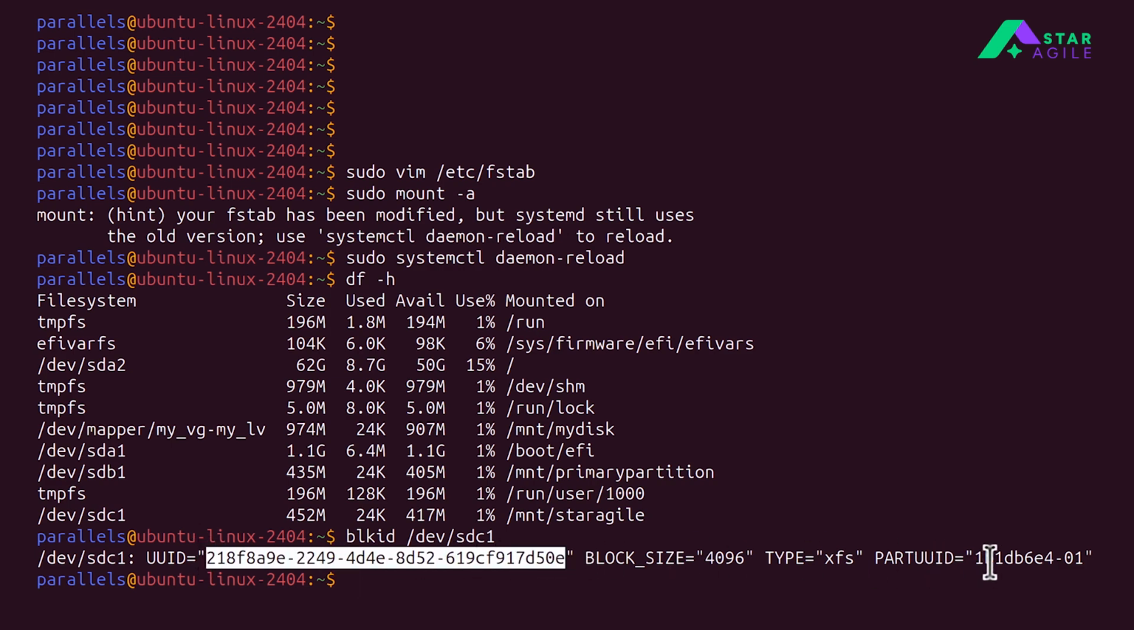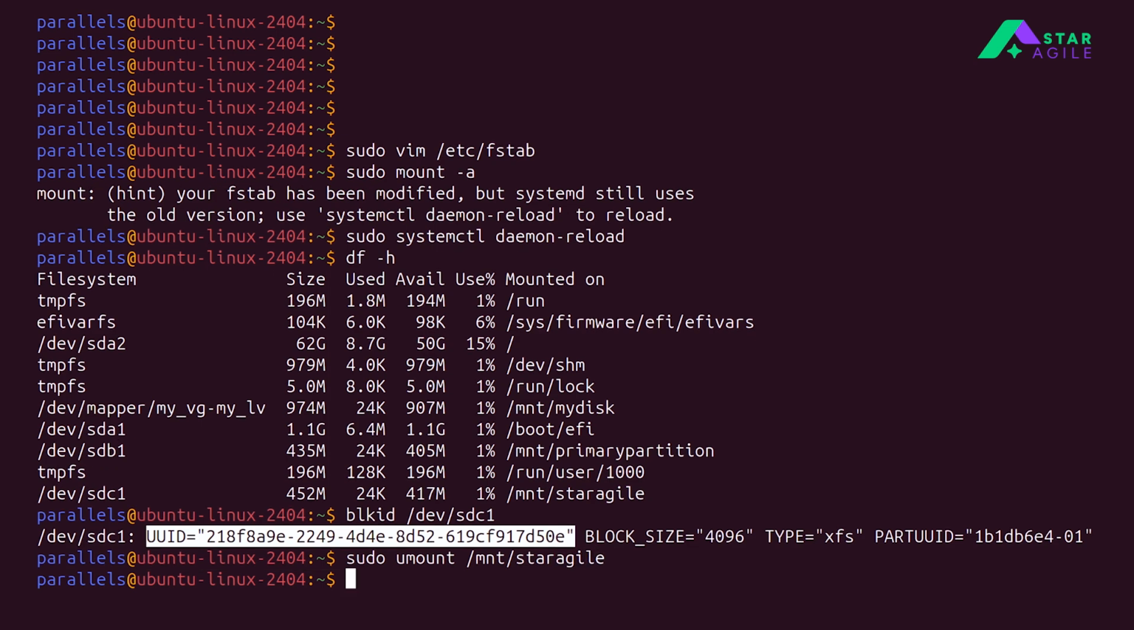Okay, block size, type, and so on. Those things you can check here. So just copy this from here. Okay, let's unmount /mnt/StarAgile.